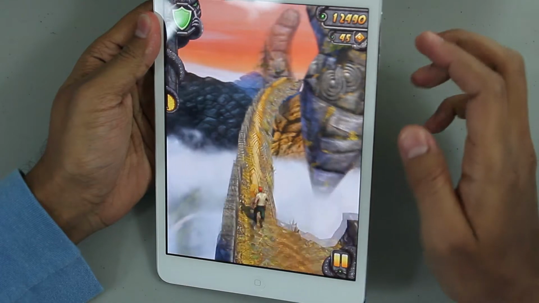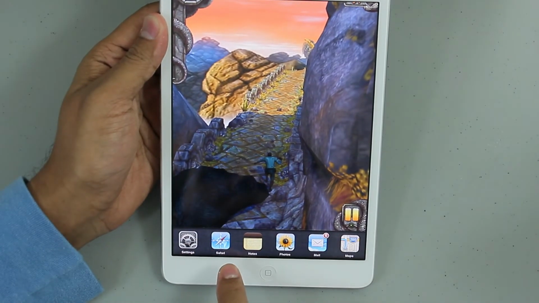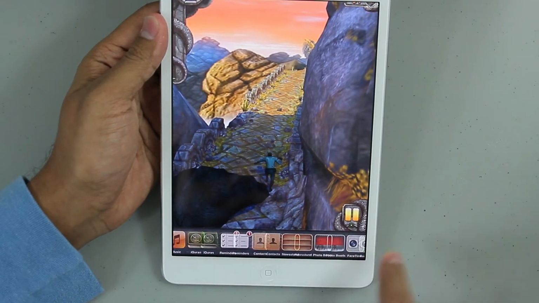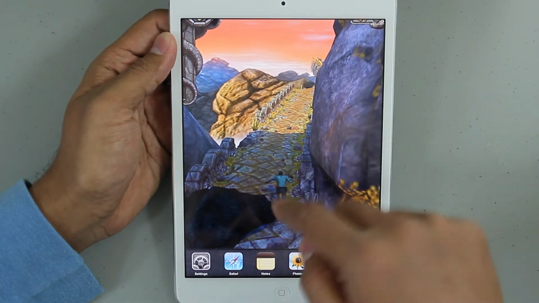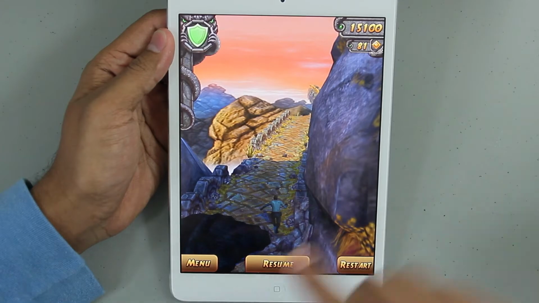It's very responsive, no lag. Again, I'm in the middle of a game and I have all these apps running in the background, and some of these apps are very resource intensive. Even then, there's no lag in this game. Let's get out of this.